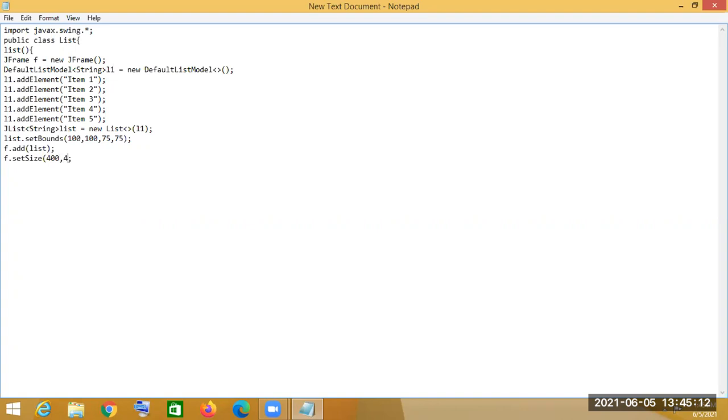There will be two parameters, height and width, so we are sending those. After that we are calling the setLayout method using null, and then another, the setVisible method, and we are passing true. That means it will be visible.